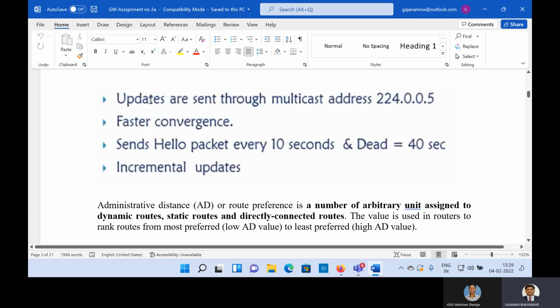Whatever hello message exchange is there, suppose the first router sends the hello message to the second, saying I am this and this, who is there on the other side, so that message is sent as a multicast. And whatever reply comes, comes as a unicast. It supports faster convergence.